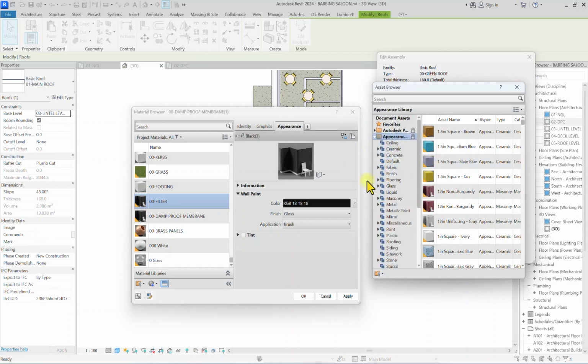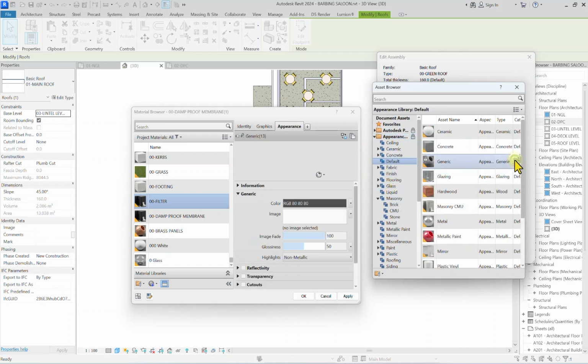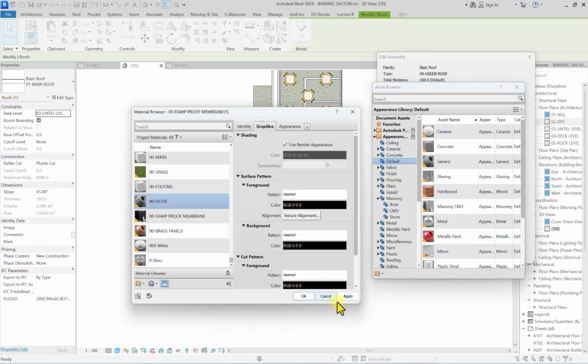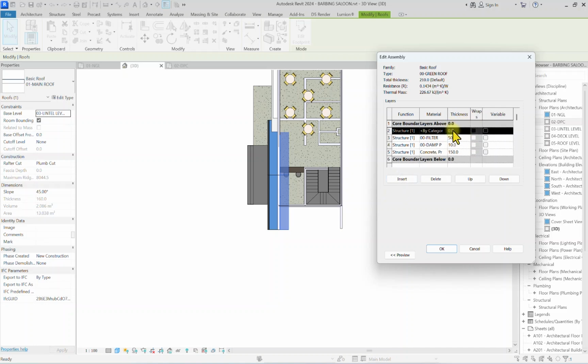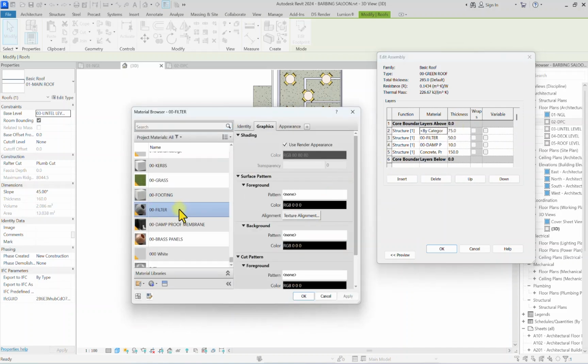So I'm just going to click on this. Let me use a default layer and click on this generic material. Then I'm going to click on apply and OK for the filter. I'm putting the filter as 50mm. Then I'm clicking on insert, and I'm putting the green layer of 75mm. Then I click on this grass here, right click, duplicate, and call this 00 green roof.